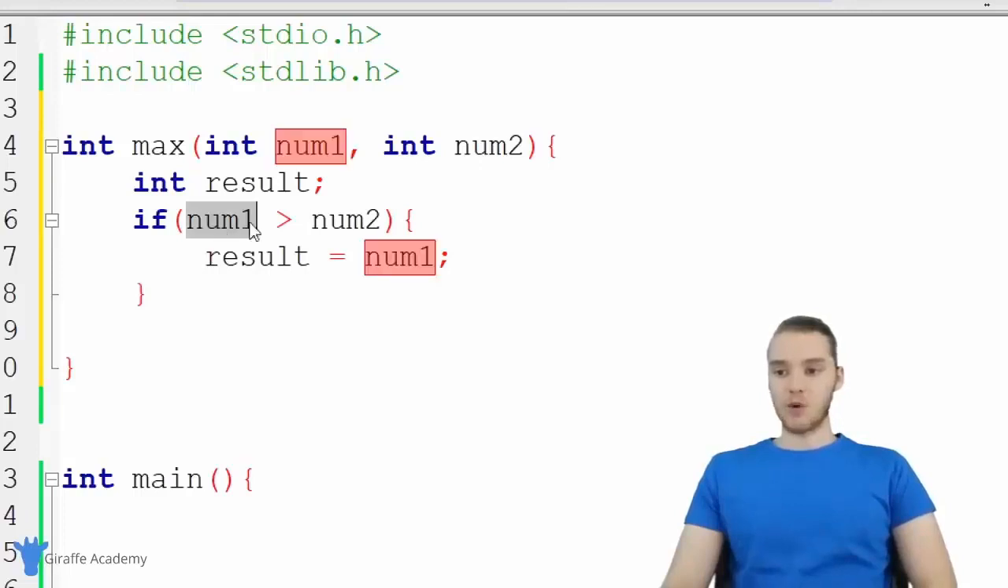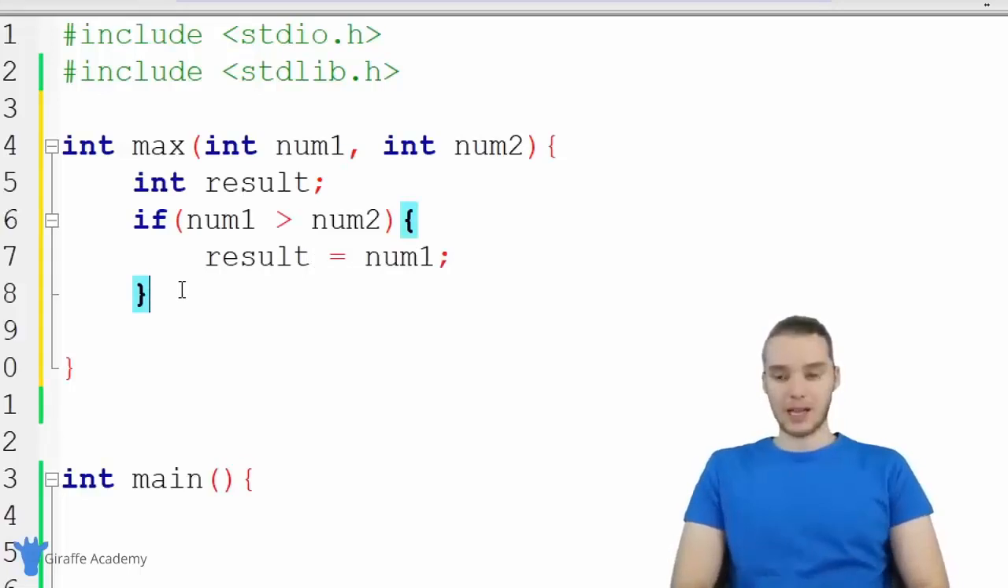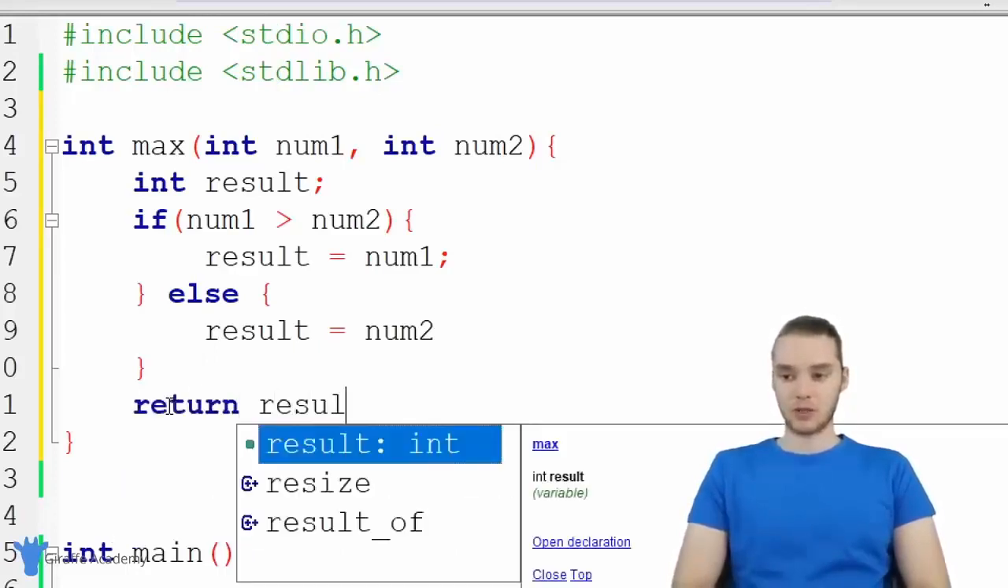But here's the thing, what if num1 isn't greater than num2? What if num2 is greater than num1? Well, I can use something called an else statement. So I could come down here and I could say else, and I don't actually need to use an open and close parentheses. I can just make an open and close curly bracket, and the code inside of this else block is going to execute if the condition up here is false. So if this condition is false, if num1 is not greater than num2, then we can just set result equal to num2. And then down here, finally, we're going to return result.